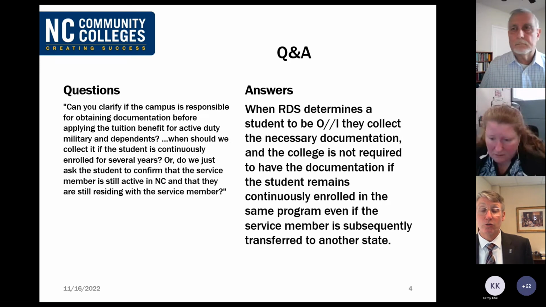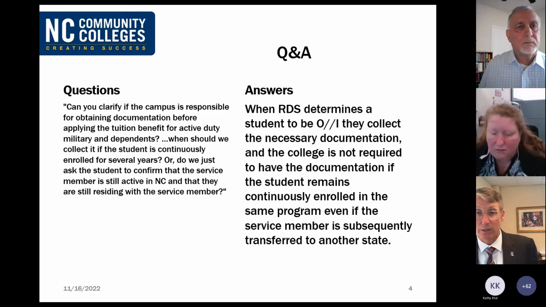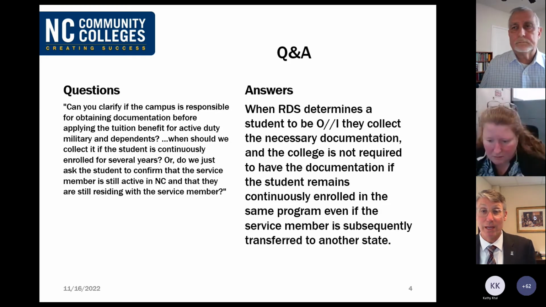So in other words, we can trust the decision from RDS and take action based upon that information they provided to us. And then just like any other student, if we locally become aware of something that makes it appear to be inaccurate, then we send them back to RDS for the decision to be made.